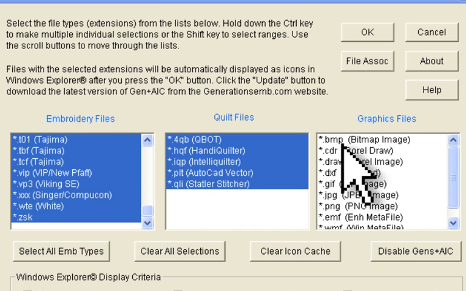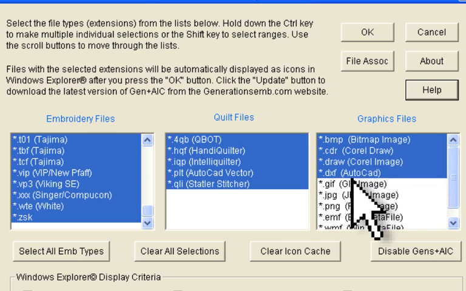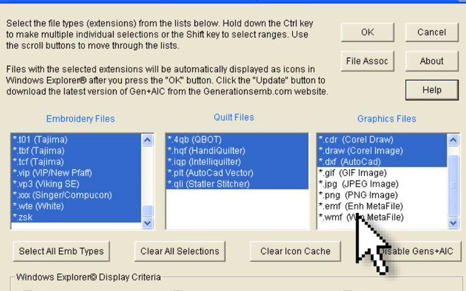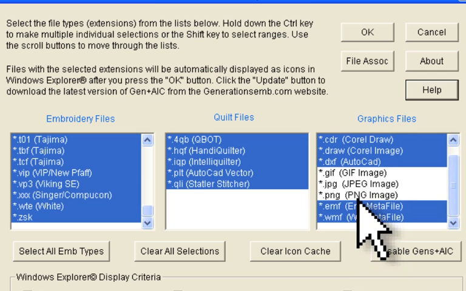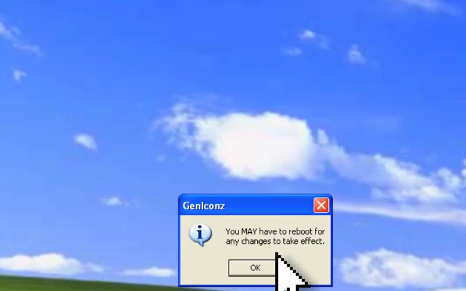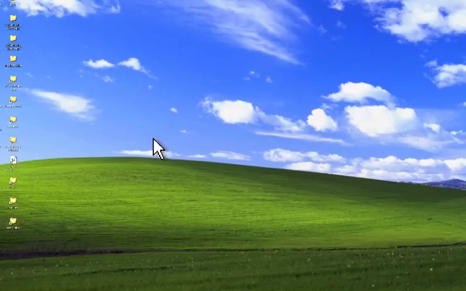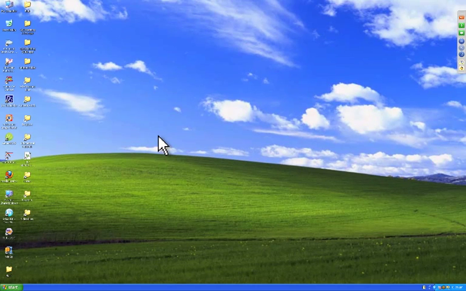And then you can select what graphic files you'd like to have turned into viewable icons, like CDR, CorelDRAW, and so on, all those things. And they're all turned into icons that you can see. Well, I'm just going to select all of them. There we go. And that's it. Basically, you hit OK. Now, it's going to tell you might have to reboot. That's fine. I don't have to reboot. I know it works anyway. All that did was turn the preferences on in my Automatic Icon Creator, which now allows me to see embroidery designs as thumbnails or icons that represent exactly what the design looks like.